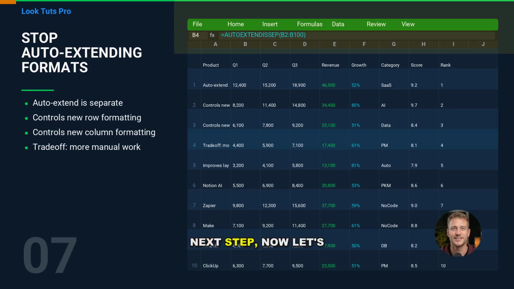Next step. Now let's address the setting that surprises people. Excel can automatically apply formatting to new rows and columns. This is separate from the table style itself. When it's enabled, Excel tries to extend patterns, like borders, number formats, and shading. That can feel like Excel is ignoring your choices. If you want more manual control, you can turn off the option that extends formats and formulas. The trade-off is that you may need to format new rows yourself, and formulas may not autofill as often. For many people, that's worth it.